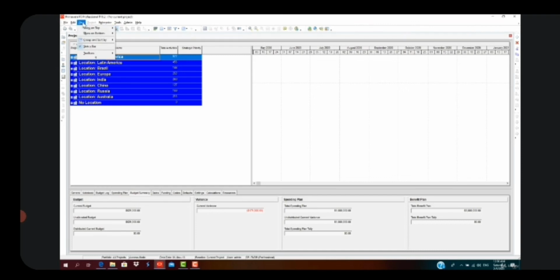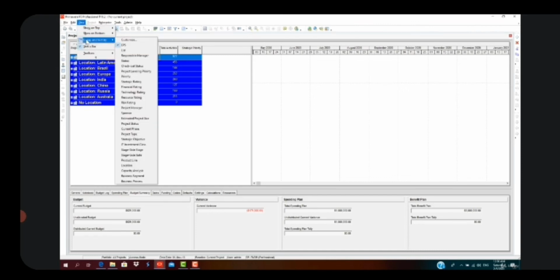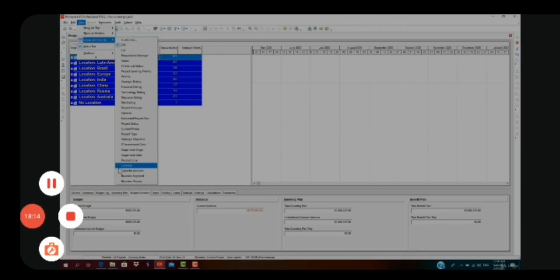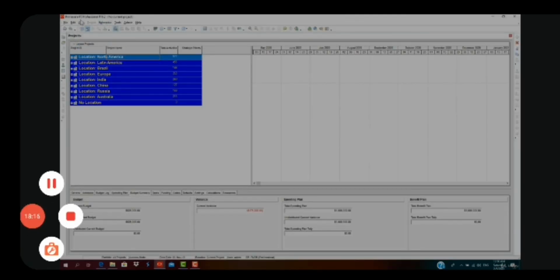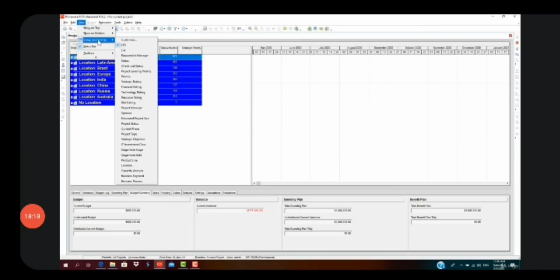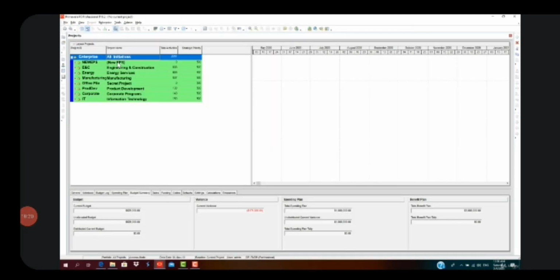In the menu bar, click on the view, go to group and sort by. It's currently in the location format. Go to group and sort by, click on EPS. The layout changes into EPS. Before creating a project, we must create a new EPS. Let's go to the creating of new EPS, that is enterprise project structure.